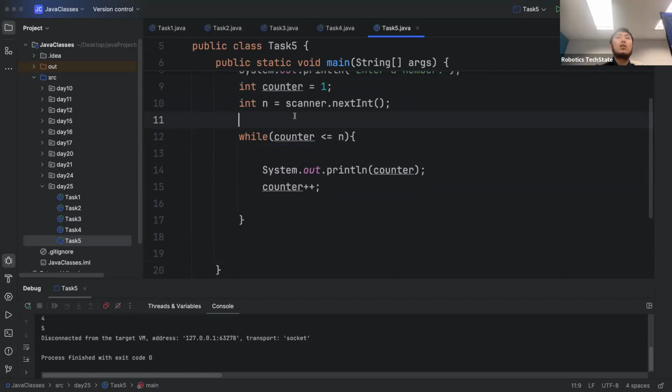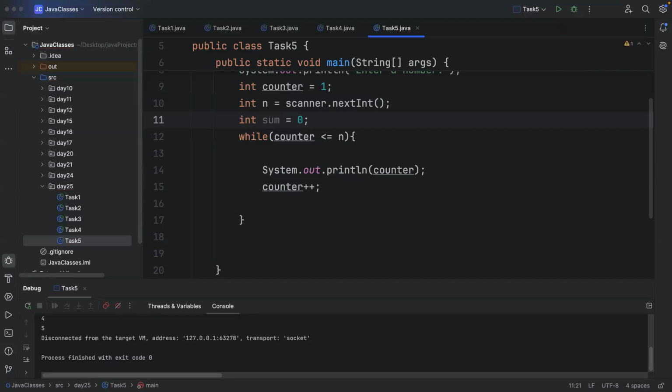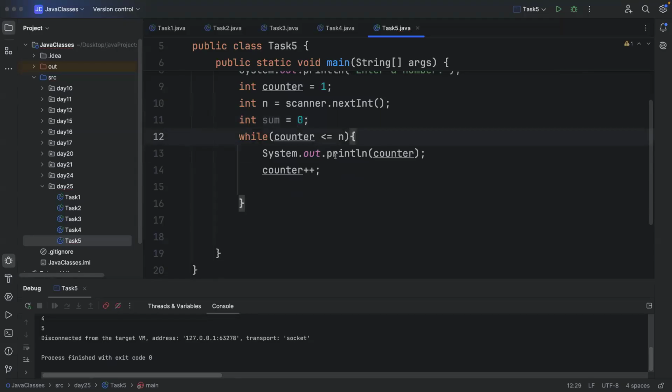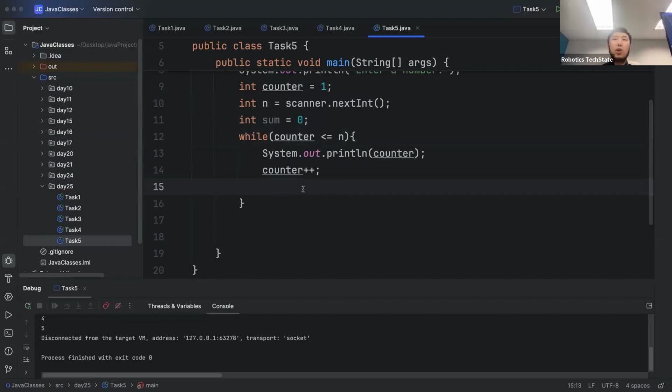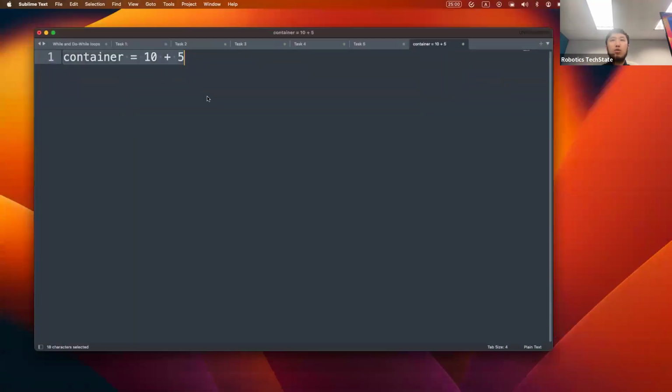So we can create some container here. We can call it sum. And at the beginning, what should be the value of sum? Yeah, it should begin from 0. Then here inside the while loop, we need to add values to the sum. So let me show you this.